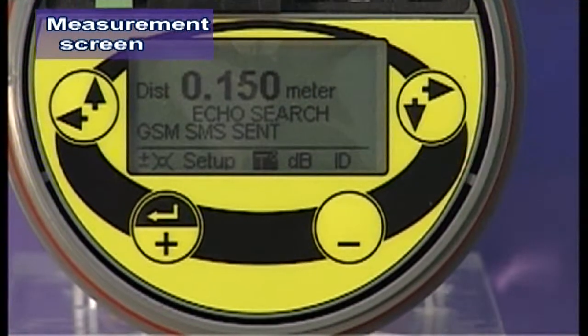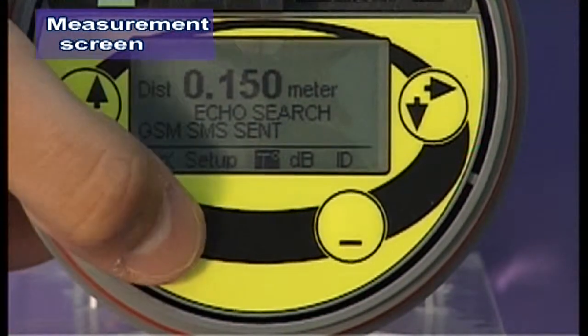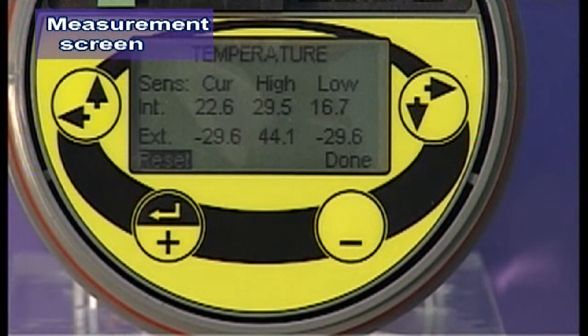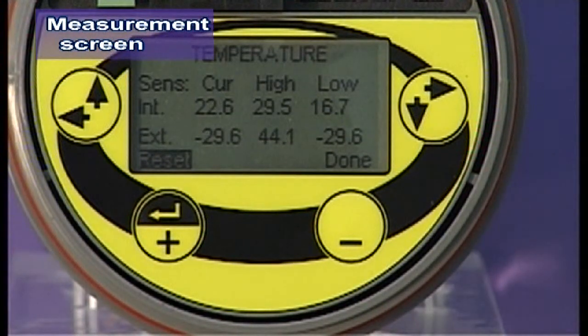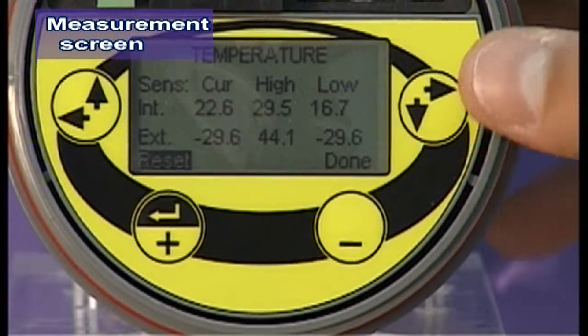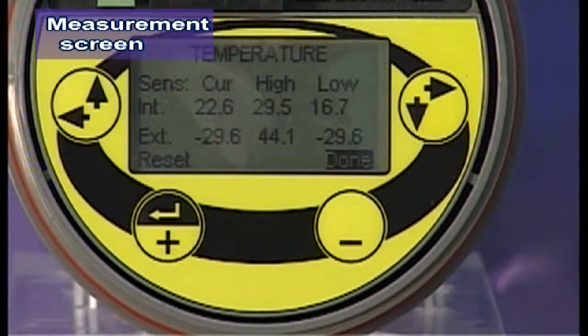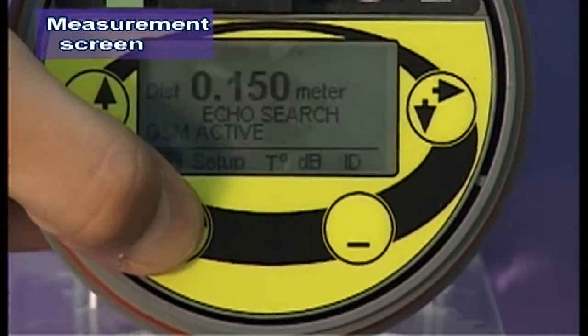The T icon indicates the external and internal temperature. I pressed enter in order to enter the status of the temperature. As we can see on the screen, we have the internal and the external. We can reset this status in order to recalculate the temperature, or we can step out by pressing next and enter on done.